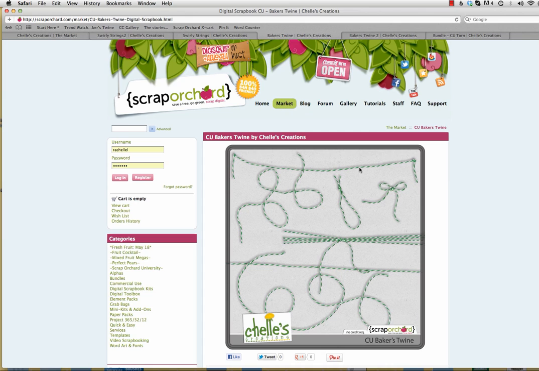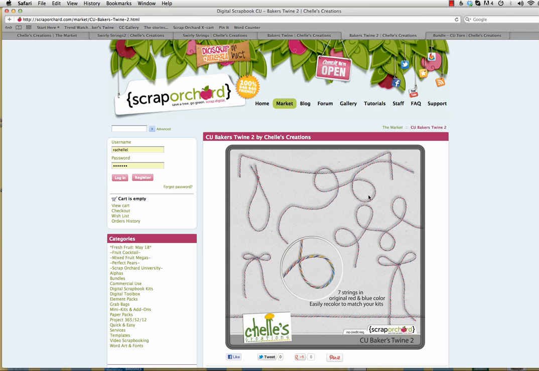You have to be a little more careful because of the alternating colors when you line things up, but it works great. Or the baker's twine 2. Again, you have to be careful because of the colors to line those up, but you will find that this technique works on all of the strings that you own. Now you have lots more strings than you had originally, and you still don't have to extract.